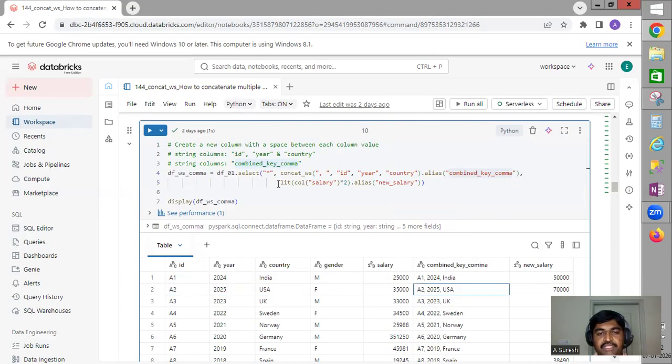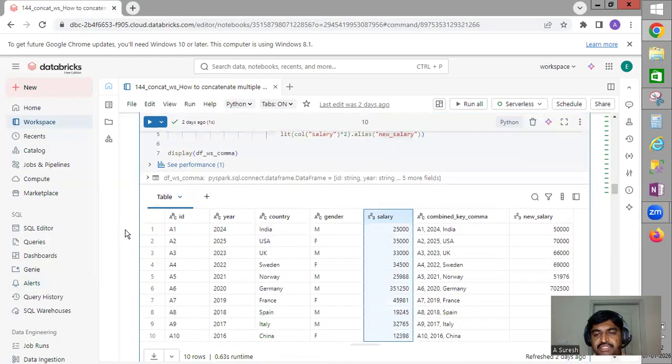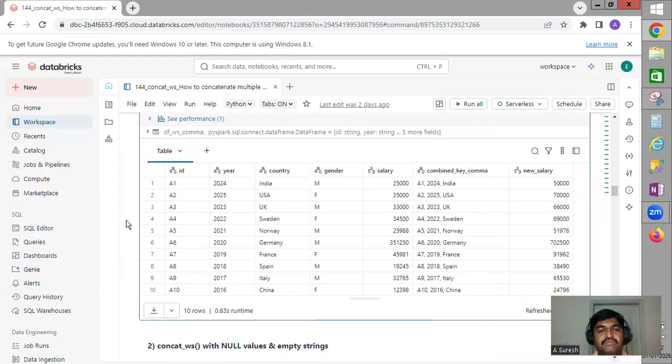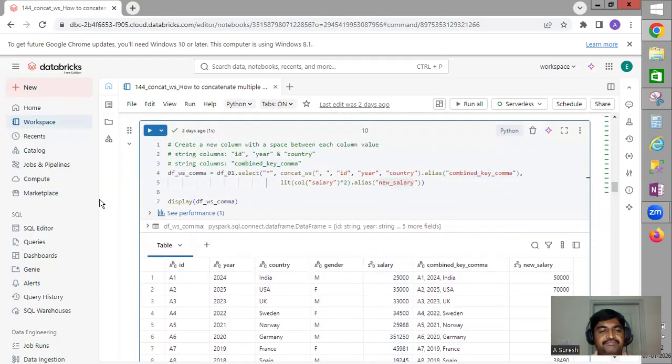And this one, what will happen? Since I gave the new column name new_salary, I'm multiplying all the values of the salary column by 2. So now in the new column, first this 25,000 will multiply with 2, so we are getting 50,000. 35,000 multiplied with 2 is 70,000. And 33,000 multiplied with 2 is 66,000, and so on. Okay, so this is one more way.